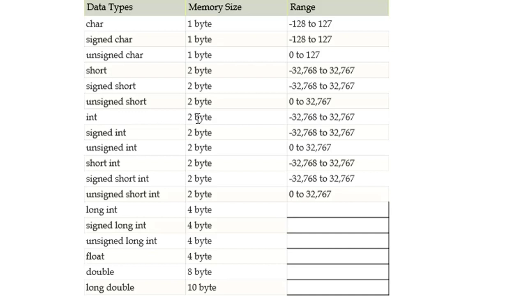If it is a 64-bit operating system, for integer it will allocate 4 bytes of memory. Signed integer 2 bytes. Unsigned integer 2 bytes. Short integer also 2 bytes. Short signed integer will be allocated 4 bytes. Unsigned short integer 2 bytes. Long integer 4 bytes. Signed long integer 4 bytes. Unsigned long integer 4 bytes. Float 4 bytes. Double 8 bytes. Long double 10 bytes. So these memory allocations for these types of data are for a 32-bit operating system.